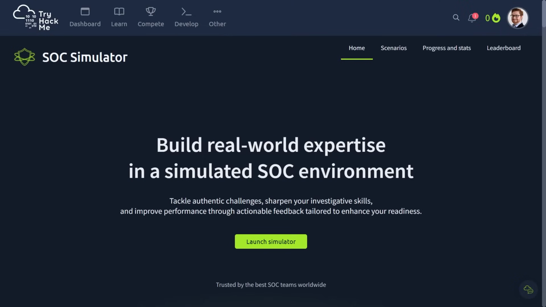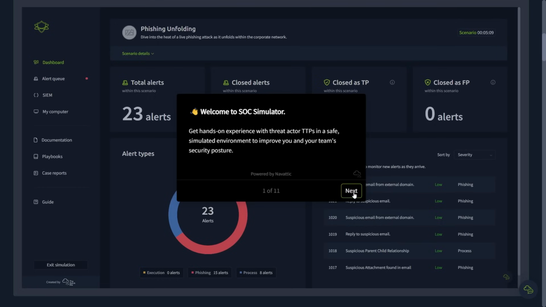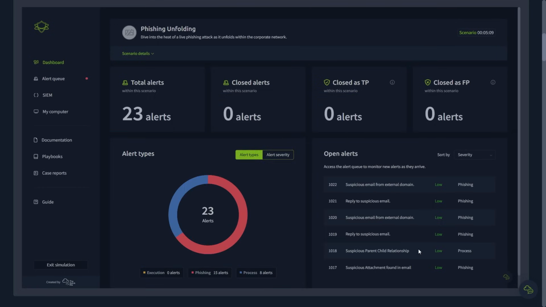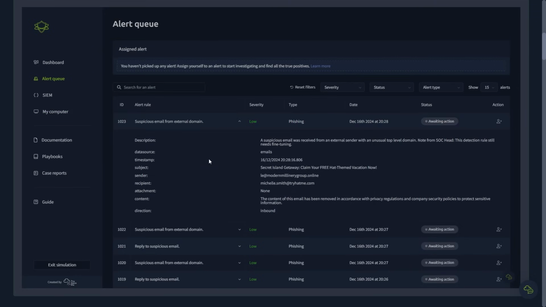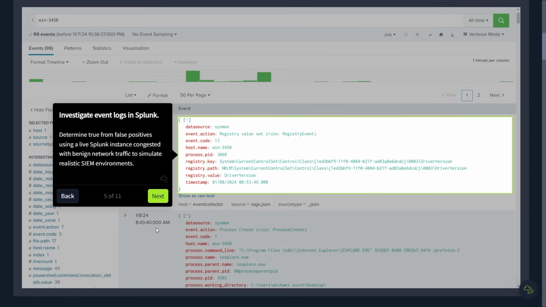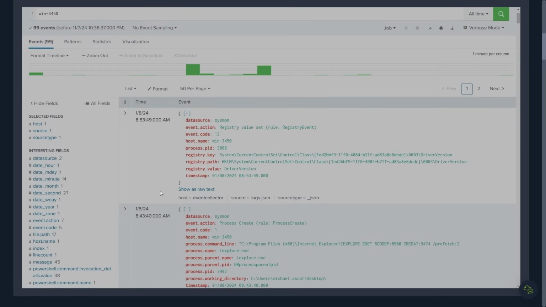So TryHackMe has just recently released their new SOC Simulator, built to give you an opportunity to experience the real-world work and day-to-day operations of a security operations center analyst. Everything that I've seen thus far has been really cool. You have a whole dashboard that you're able to interact with and work with in that practical, hands-on, and application-based learning that TryHackMe is known for.